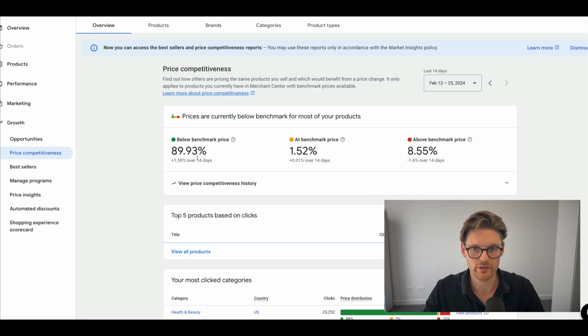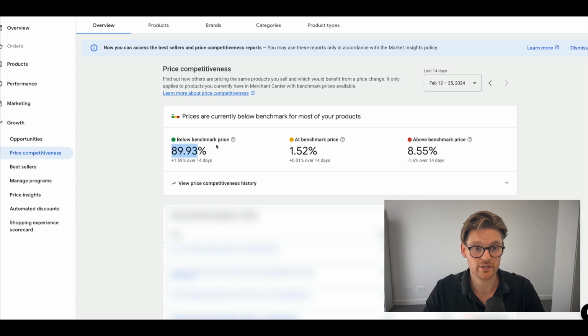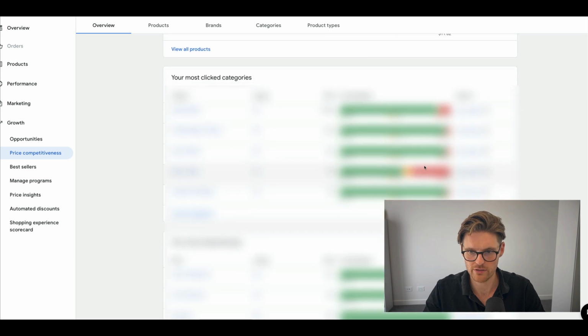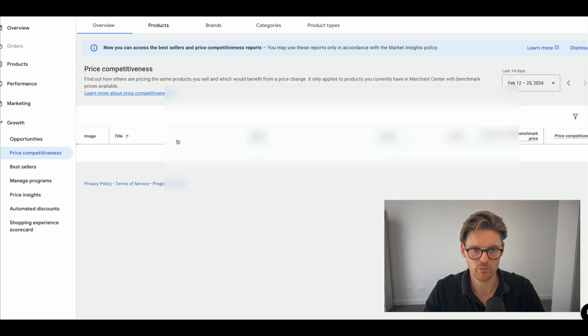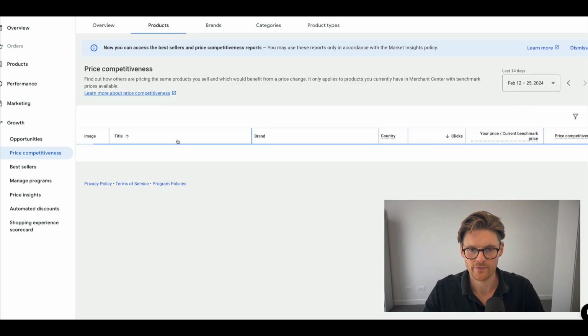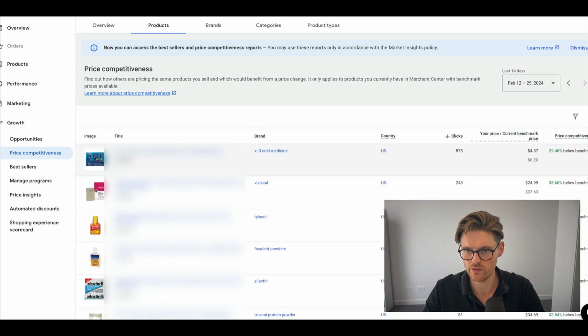So we look here, and for this client, 89% of their products are below benchmark, 1.5% are above benchmark, and 8.5% are above the benchmark price. So what we want to do here is go down to view all products. And then here we'll have all the products with their price competitiveness on the side over here.